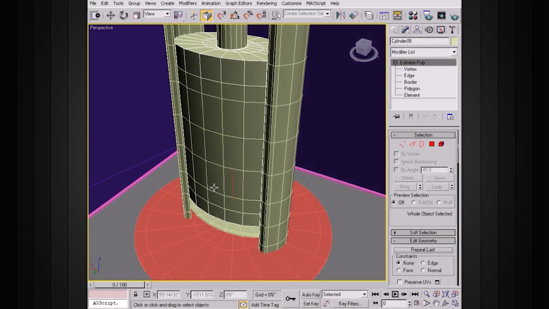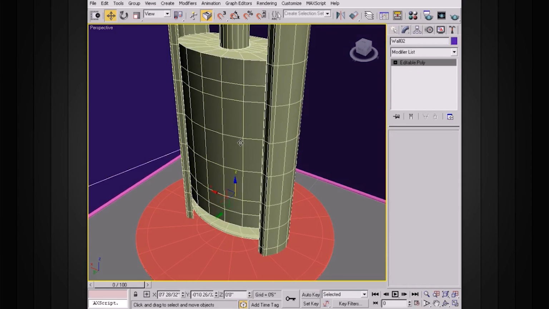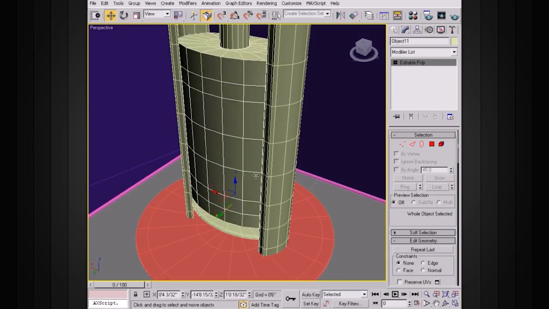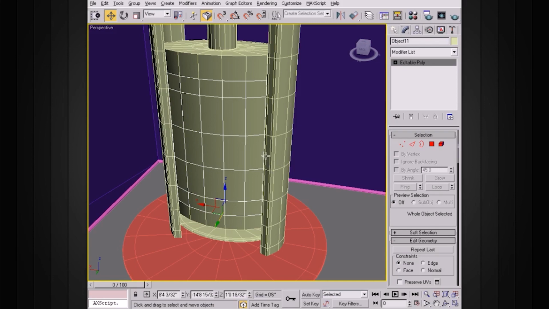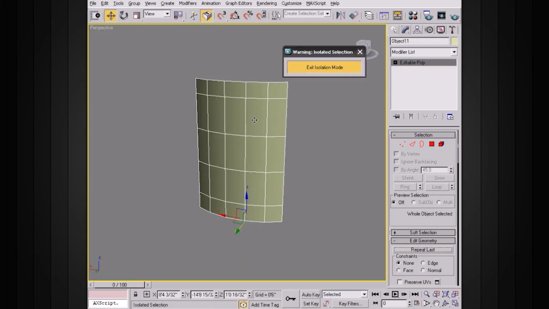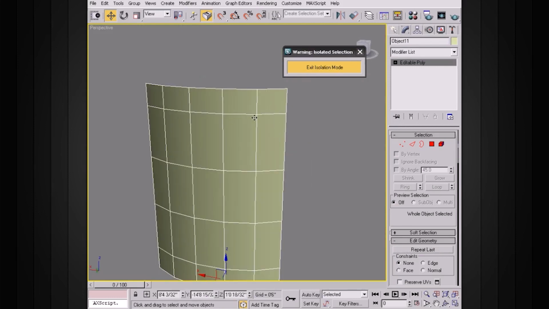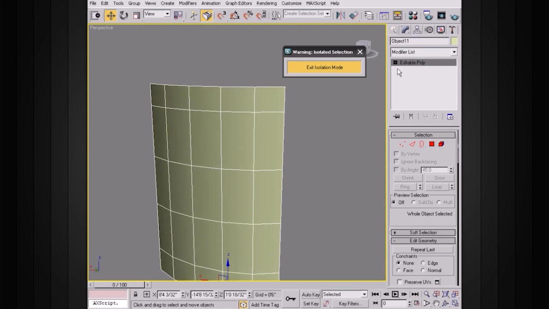It's a little bit hard to see there. You can see there we've got our main body selected. There we've got our door selected. Alright, so now we need to actually add some detail to this door. I'm going to isolate this. We want to add a frame and then an inset for the glass.